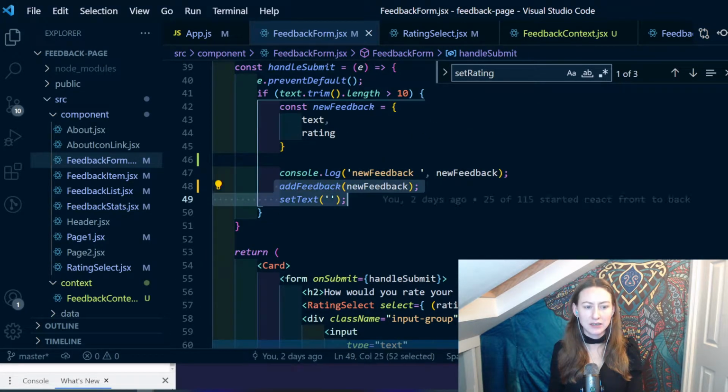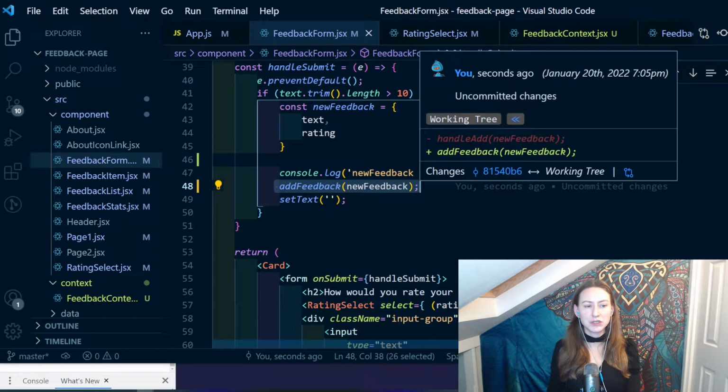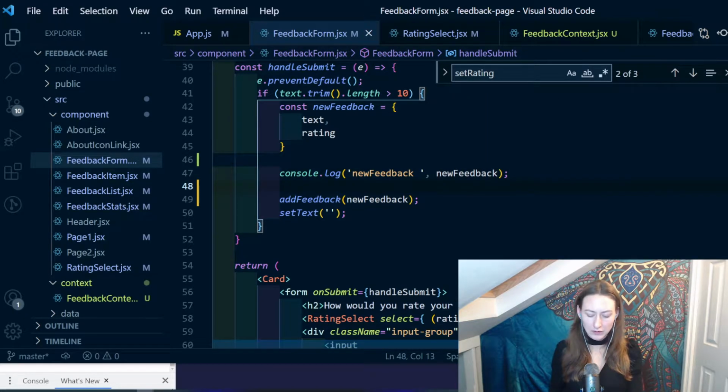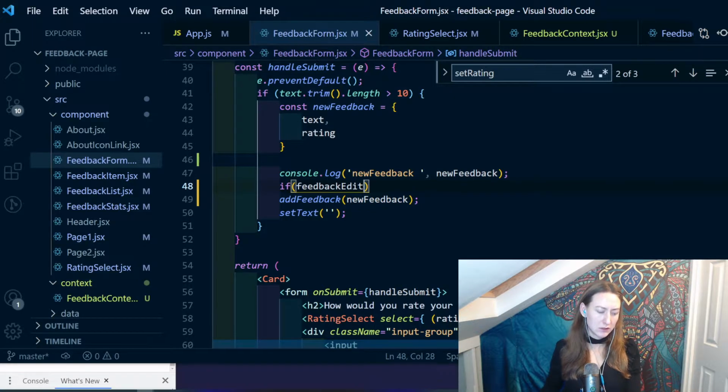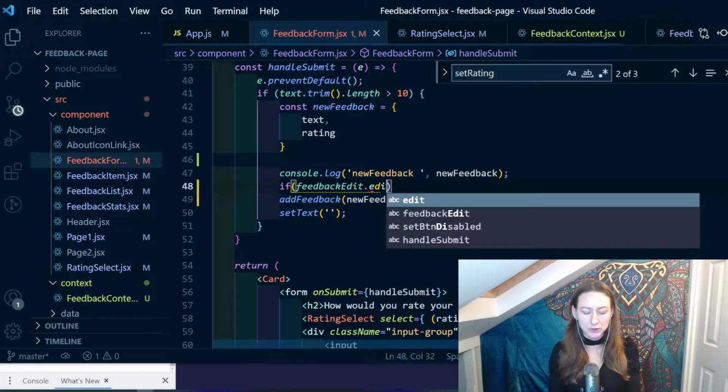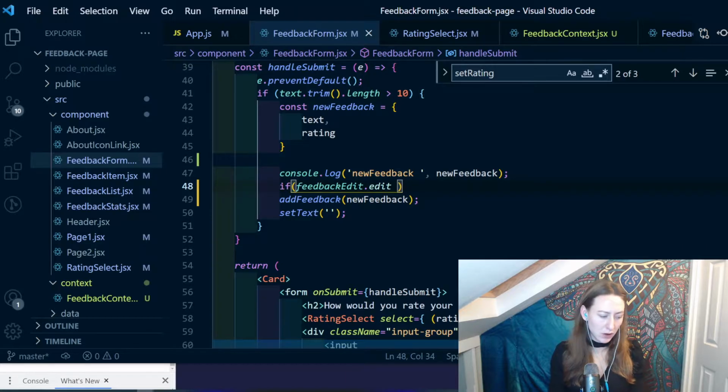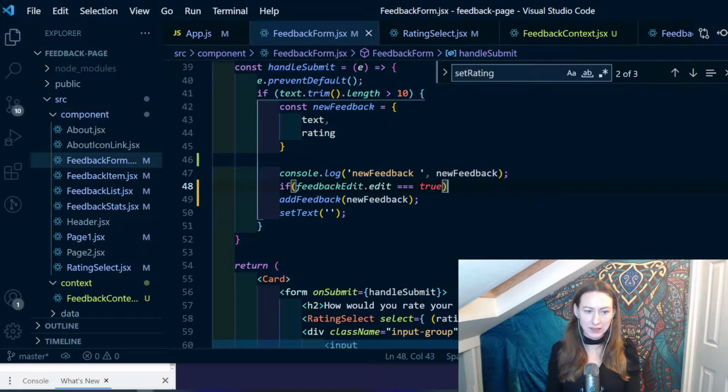So here we are just adding feedback at the moment. What we want to do is set a condition and say if new, then add new, and if not new, then create a new one. So we'll say if feedback edit dot edit, which is a property on this feedback edit, then if it's equal to true, this will tell us that yes indeed we are editing.